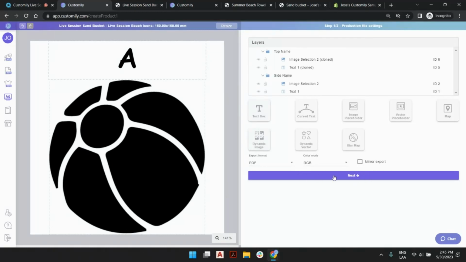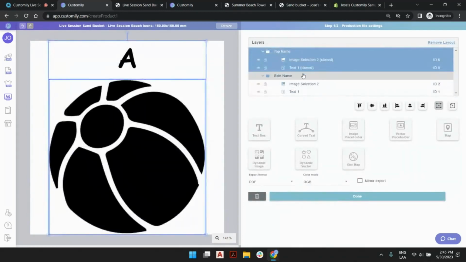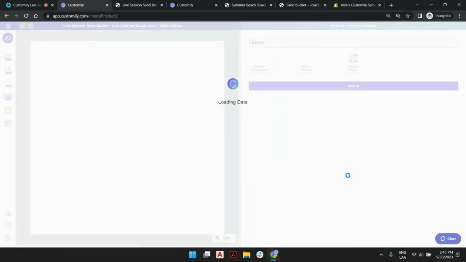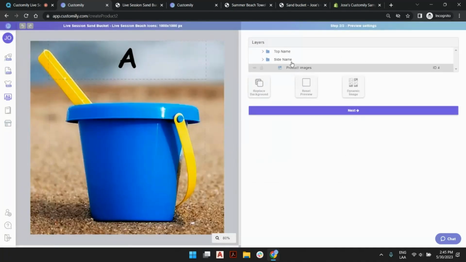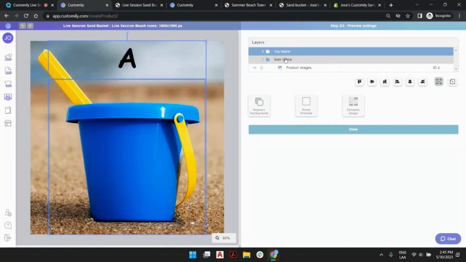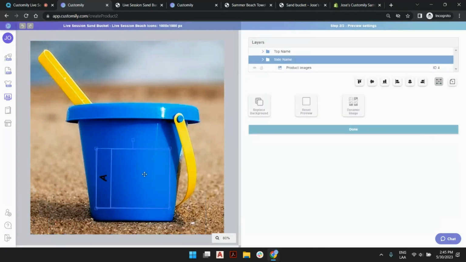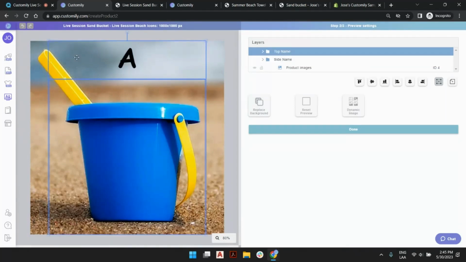So now I have my template that I changed the print file, so it has two options. And let's see how that reflects on the preview. Okay, I have the two. I have the product images. Remember, this is our mockup. I have the site name, which is the original one, and I have my top name that is the new one.